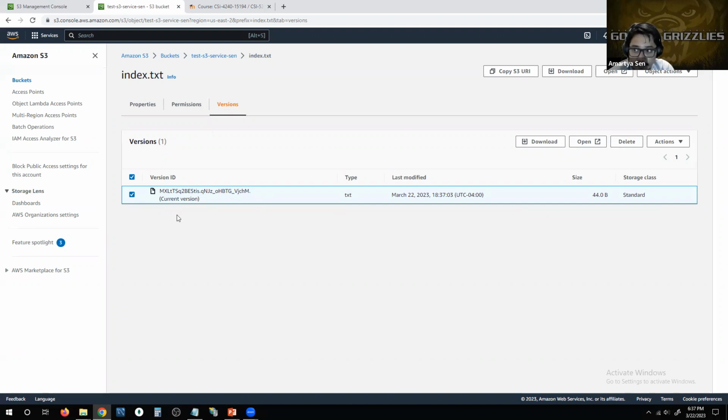So any changes that happen will keep populating more and more different versions. So if you want to clean your bucket, essentially you have to come to versions, select everything, and then delete it, right? So please keep that in mind.